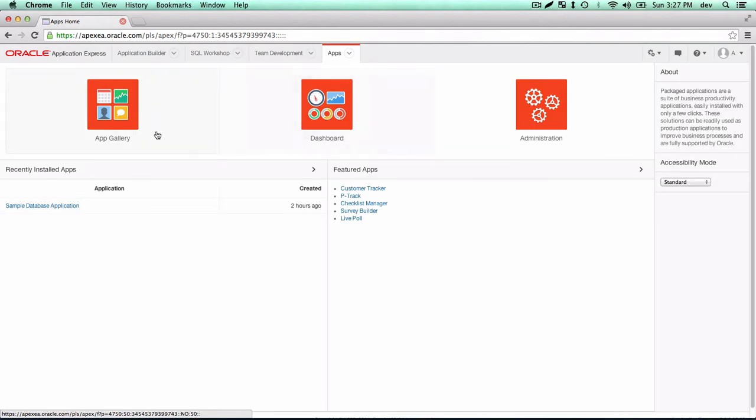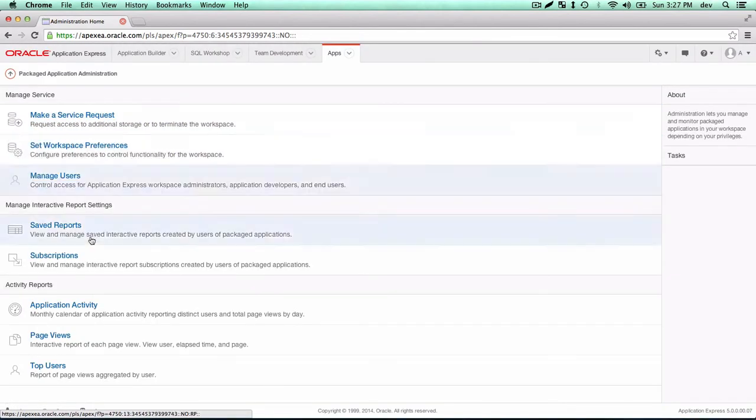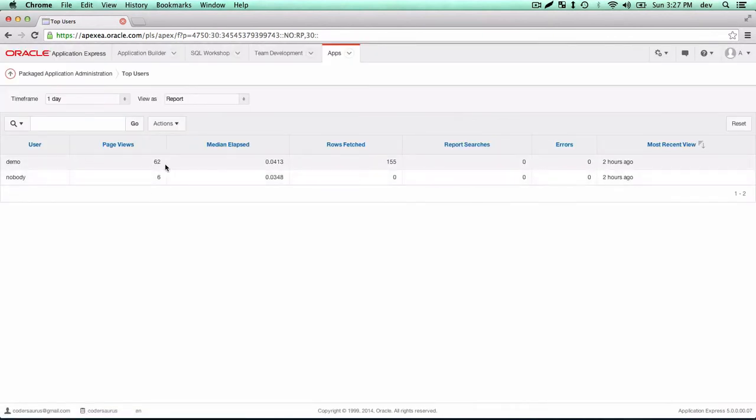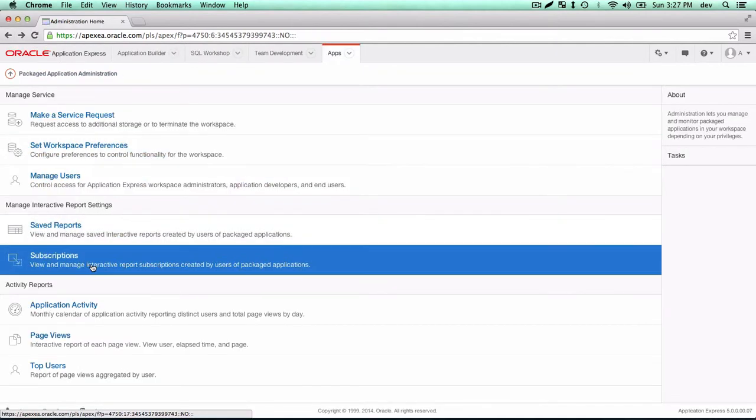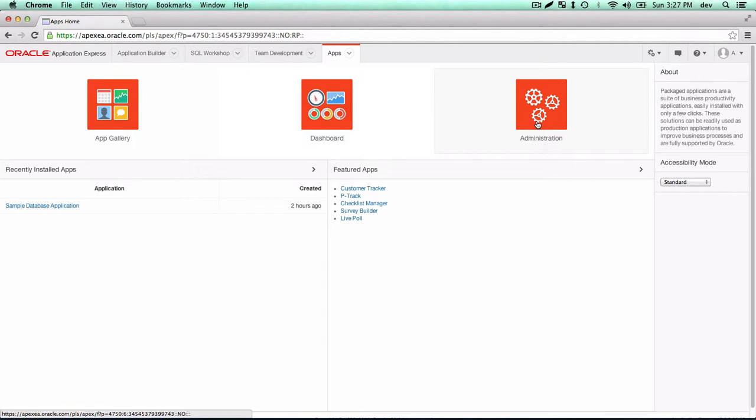And then there's an administrative page where you can look at some specifics around administration of Apex. So for example, top users, who's been using the system the most. If you manage your users within Apex, you can actually see page views. So different types of information related to your Apex applications all in one administrative page.